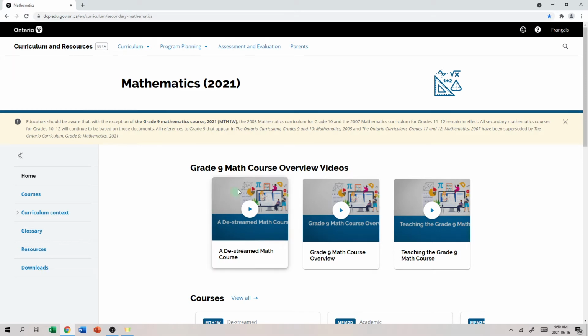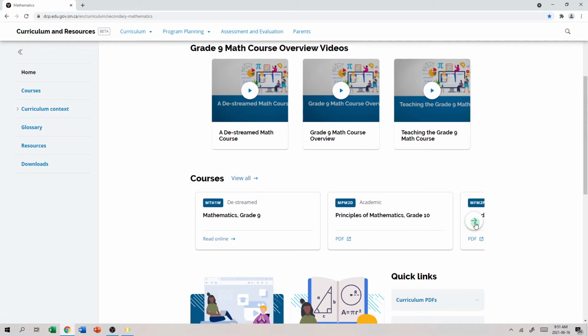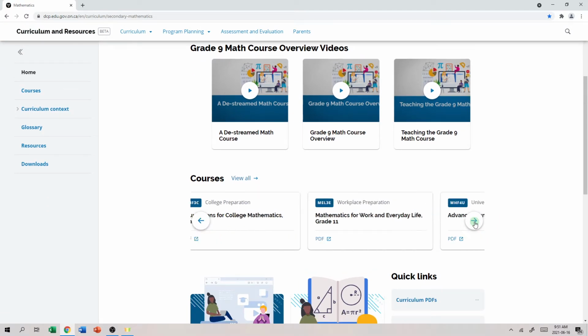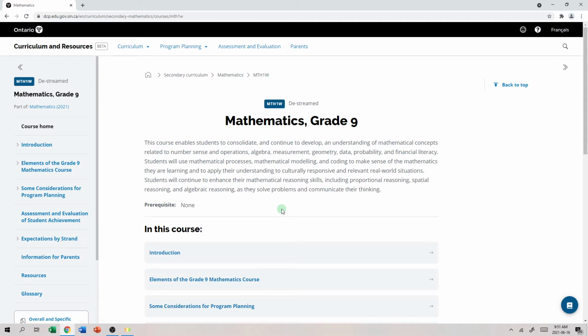There are some valuable resources here you may wish to check out. I'll also mention that PDF versions of the curriculum documents for the other secondary courses are available here as well. But we're interested in the de-streamed Mathematics Grade 9 course. So we'll click on that, and it takes us here to the course homepage. Most of our navigation here can be done using the left side menu.